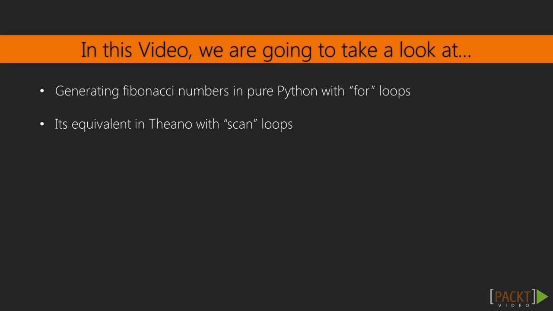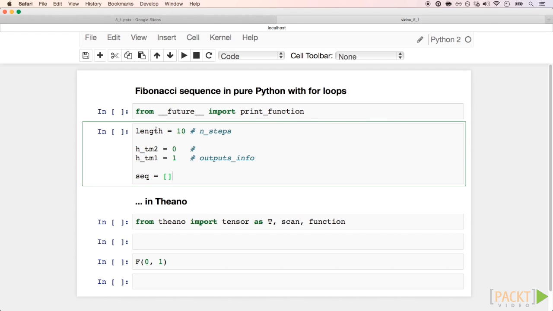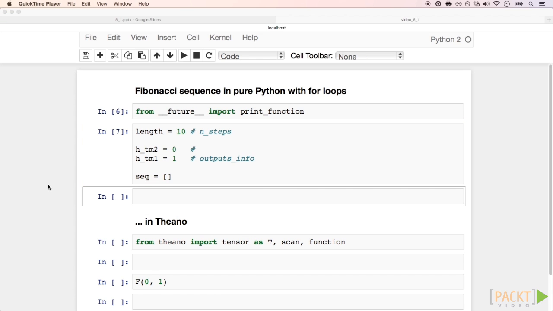In this video, we are going to write a simple Fibonacci sequence generator using for loops in pure Python, and we will see its equivalent in Theano. Here we are in our IPython notebook to do some coding. To write our simple Fibonacci sequence, we start defining a few values. First, the length of the sequence. This is the number of steps in the for loop. We choose 10 here. Let's write our for loop in a modular way.